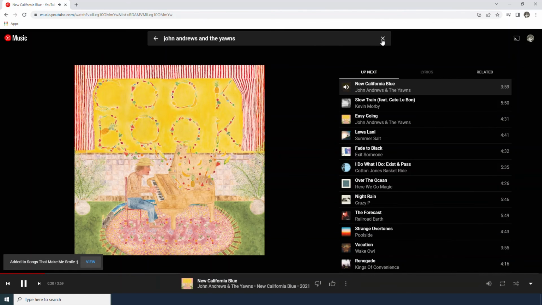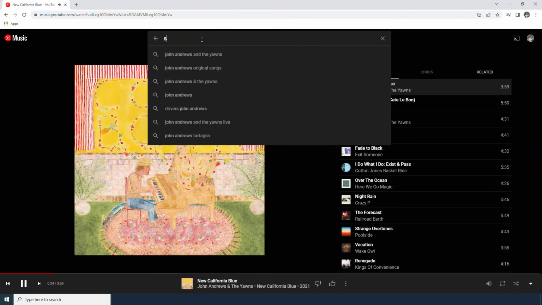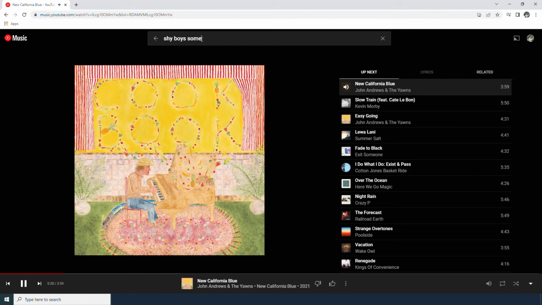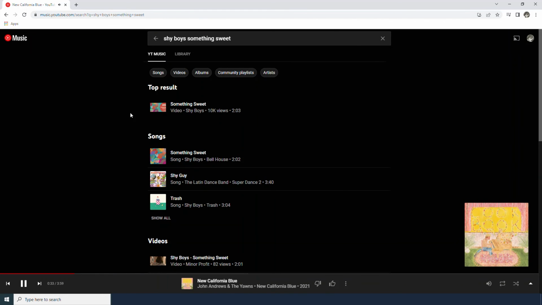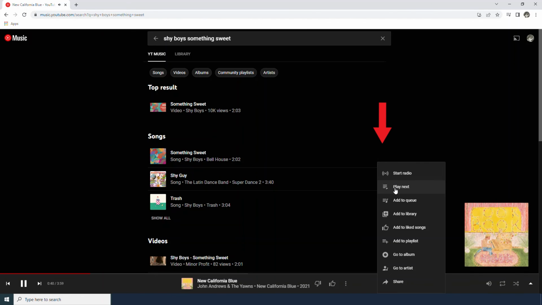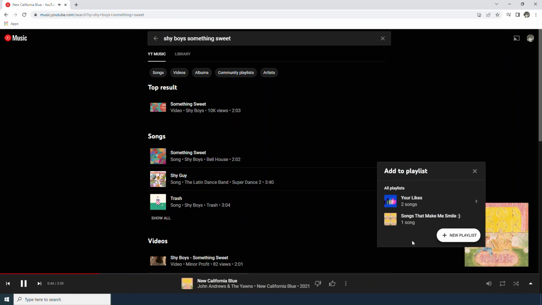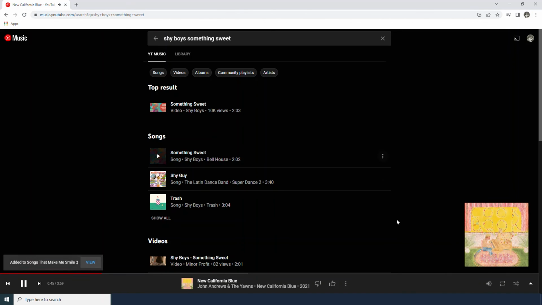Let's go ahead and add another song to our playlist. I want to show you how you can search for not only an artist, but if you wanted a specific song by an artist, you could search for the artist's name and then the song title, and that would give you some different results. Here we see the Shy Boy song Something Sweet comes right up. We could click on it here, or if we didn't want to play the song, we can hover over the three dots over here. And from there, I can also add it to my playlist tab. And we are adding this to our Songs That Make Me Smile playlist.